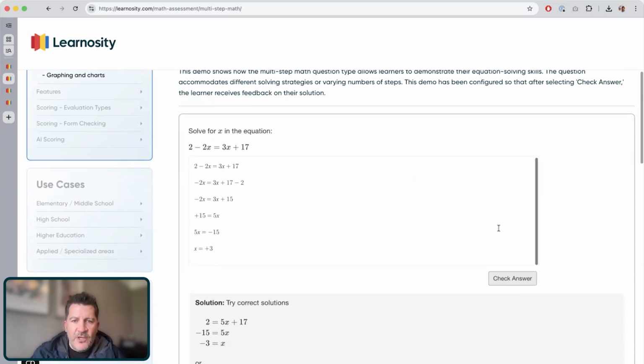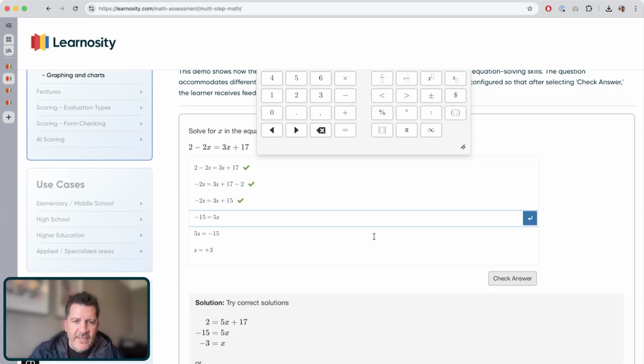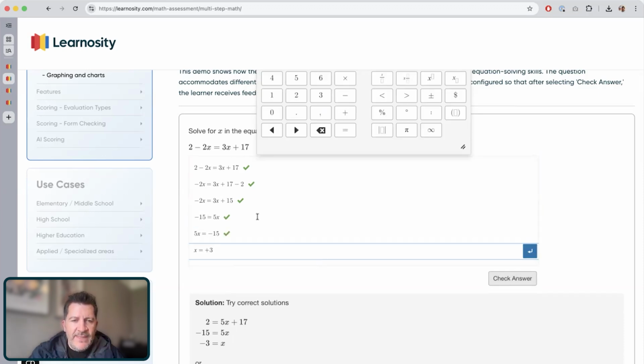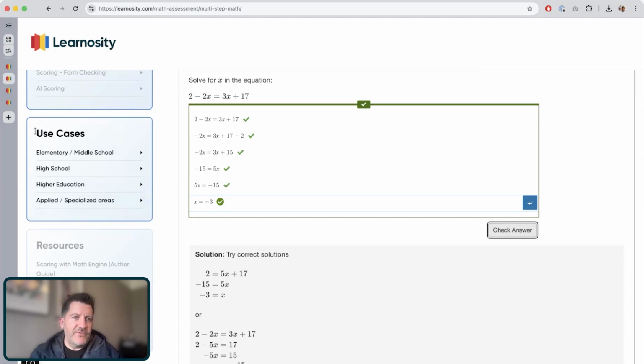Now, I go check answer. I got some stuff wrong. Oh, that line is wrong. What did I do wrong? Oh, it'll actually be -15. There's another error in here. The last one was wrong. Okay, fine, that's going to be -3. Check answer. Correct. So that's good to have it done.